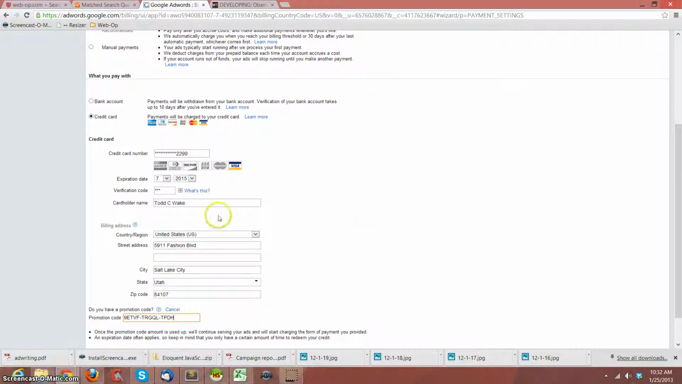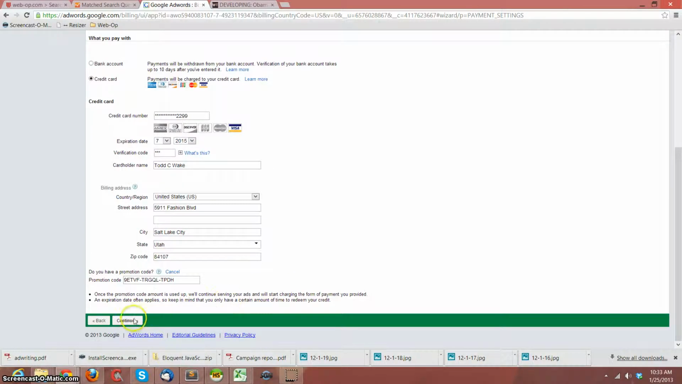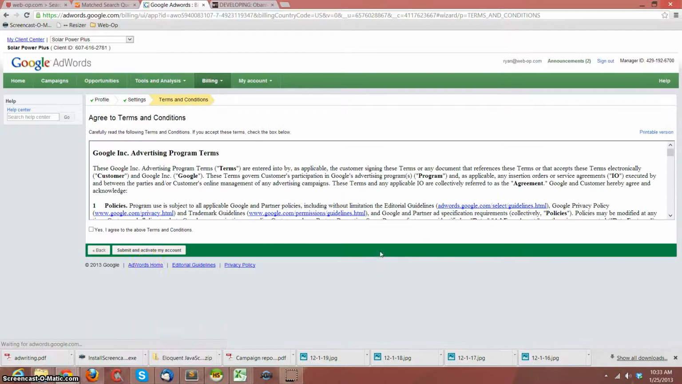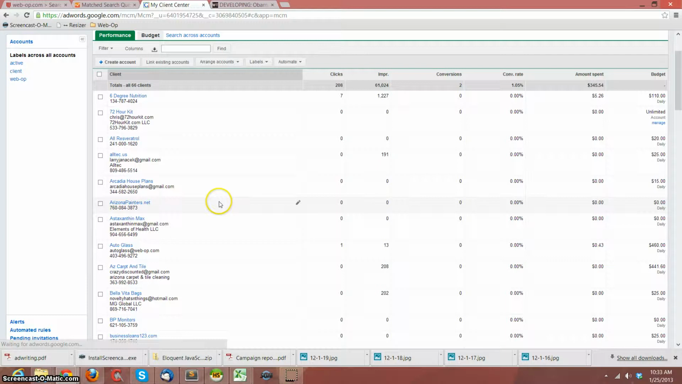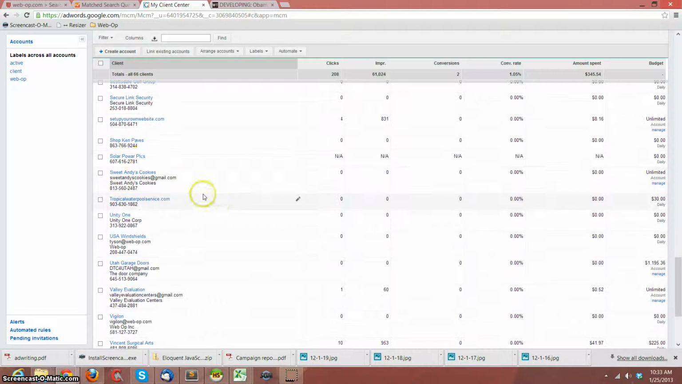Okay, so we've got all of his credit card information in now, and I've hit, do you have a promotional code? And I plugged mine in. It's important to use a promotional code. It's free $100. We get them from Adwords already, so we might as well use them. Okay, I click continue, and yes, I agree. And the account is set up. So we just got to go back down to it because it kicks us back to our My Client Center account.